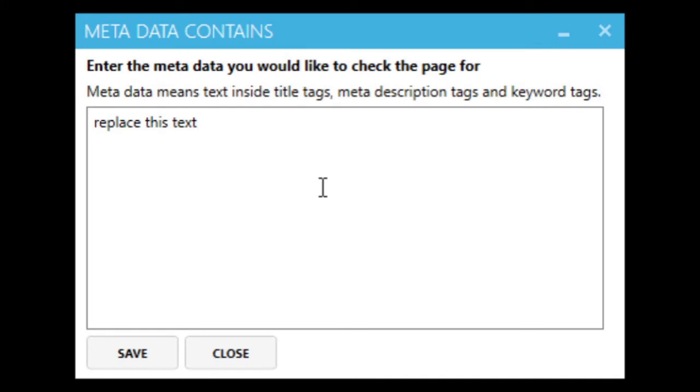So if we select the metadata option and then click configure, you can see we've got this window here where we enter our text, and every time we check a website to see if it matches our criteria, it will check inside the metadata description, the title tags, keyword tags, etc. for the text we enter here.